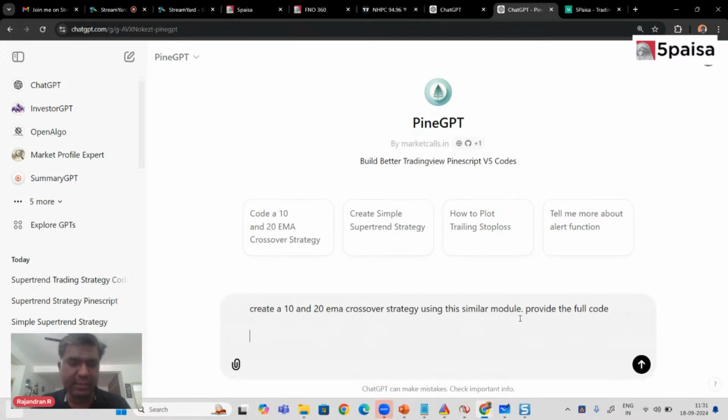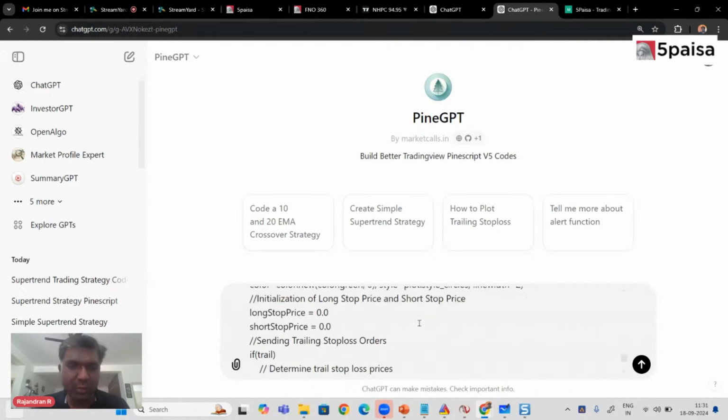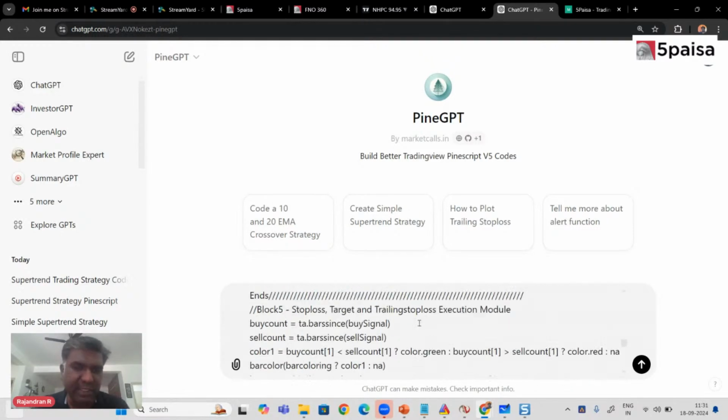So this is what I'm saying. It's plain English. I'm just typing everything in plain English. I'm pasting the entire code. Now this code was nothing but what? A super trend strategy, right? It's a super trend strategy.